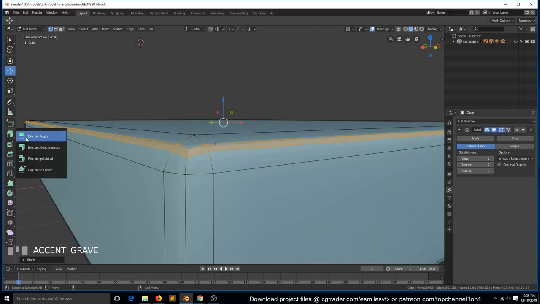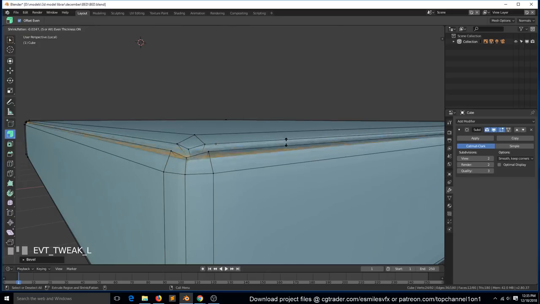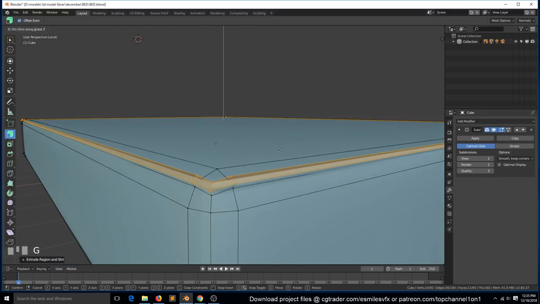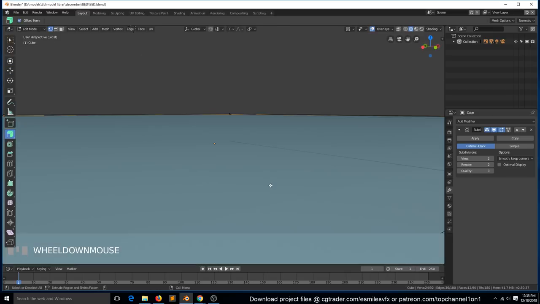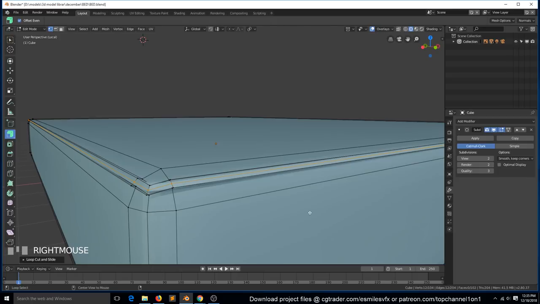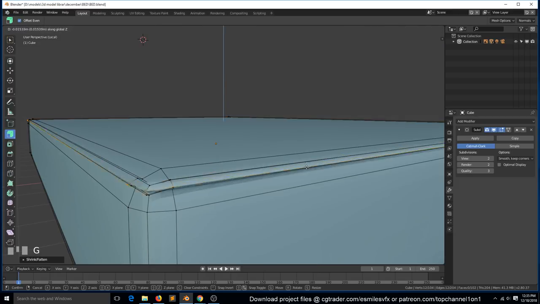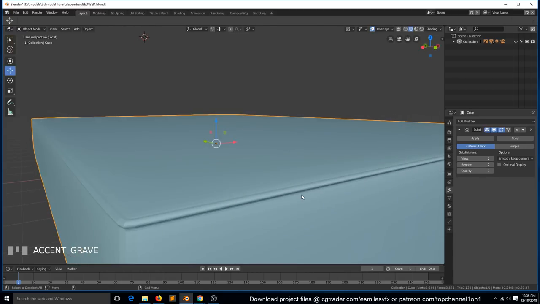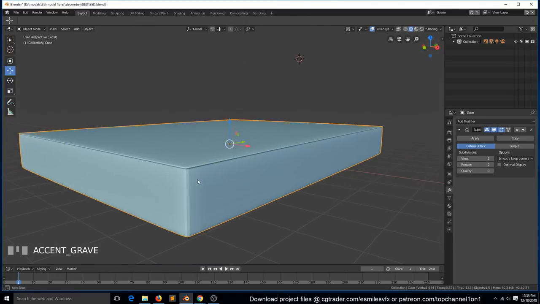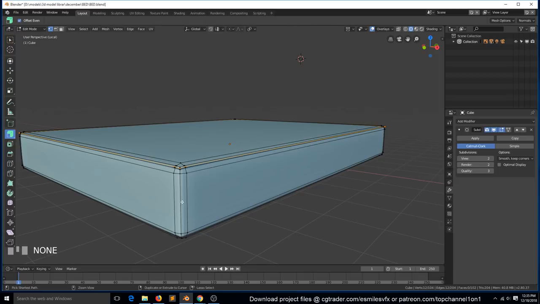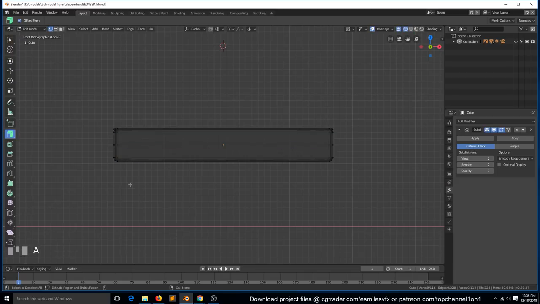Then we can use extrude along normals and extrude a ring that would go around the entire bed. So we can also bring this down a bit like that. And if you want, you can add another loop there. Use Alt S to move this along the normals and maybe move it down a bit. So we have that going around the mattress. Can just add a loop here, then delete the bottom part.